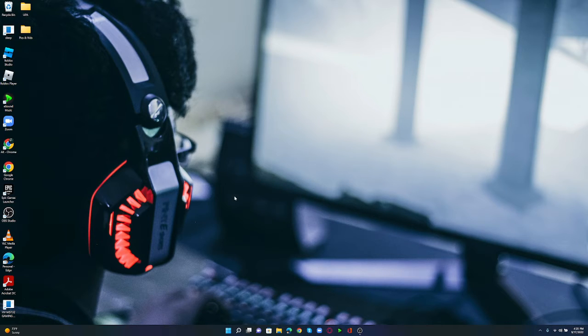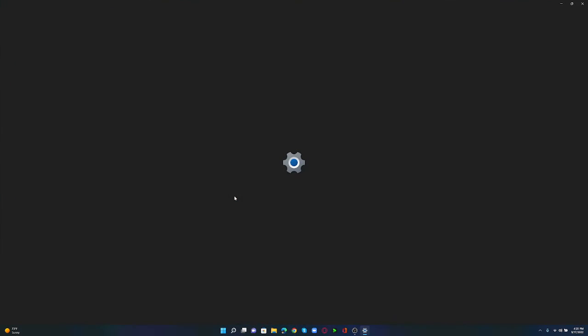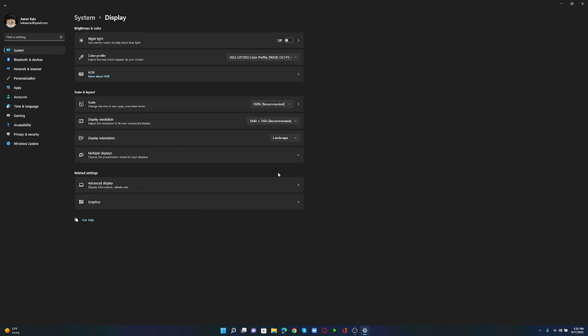There is the display settings. If I click on it, it'll show me the display settings. As you can see, it's loading up, and this is the display settings. In the display settings, we have night light. This will make it all warmer, and it will help you block blue light. So if I turn it on, it looks really weird. It's all darkish orange.